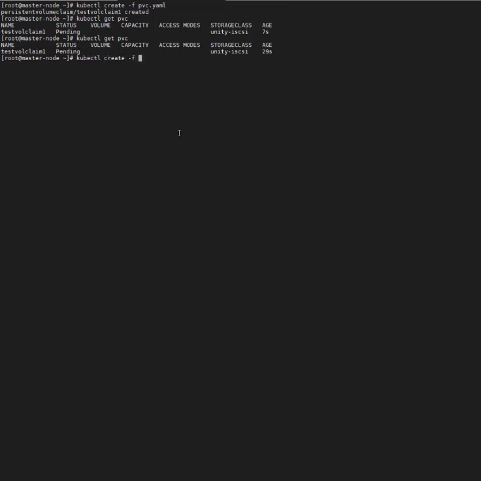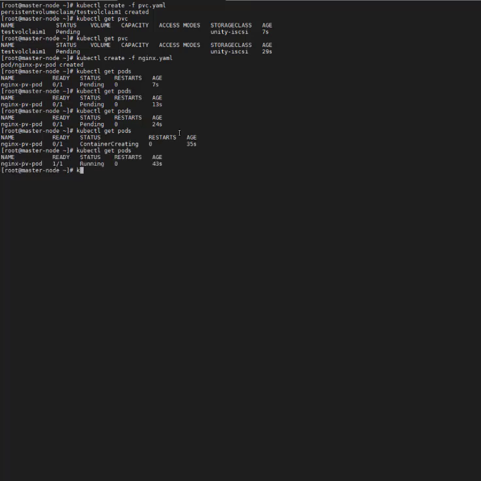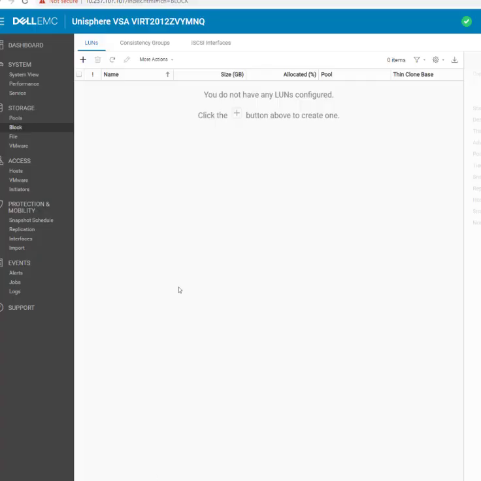So next we'll go and create the actual pod. We'll speed this part up, but you can see that the pod is being created. So now that it's created, we'll take a look at the persistent volume claim again. You can see that it's in a bound state, and you can see the name that it got assigned. And if we go into the Unisphere UI and refresh that, you'll see that the name matches the LUN name.